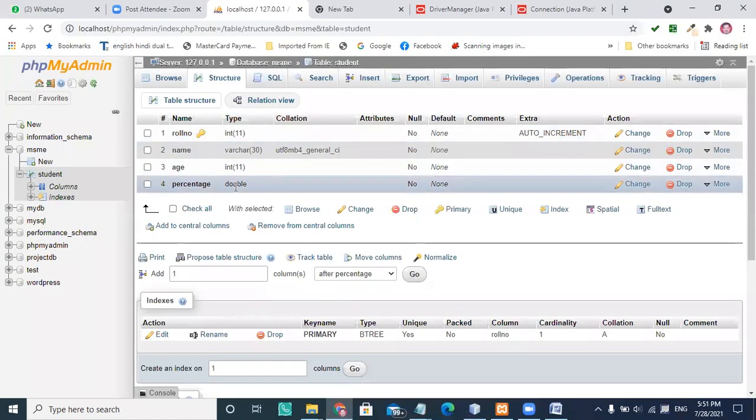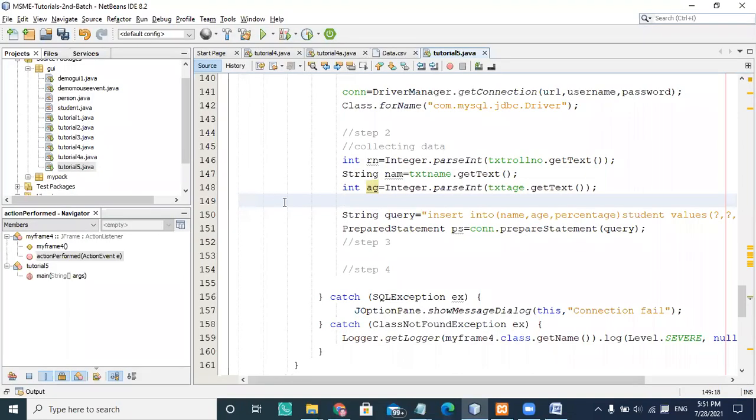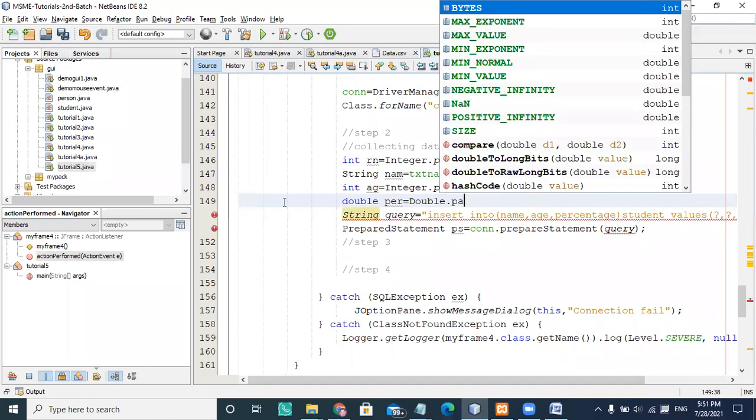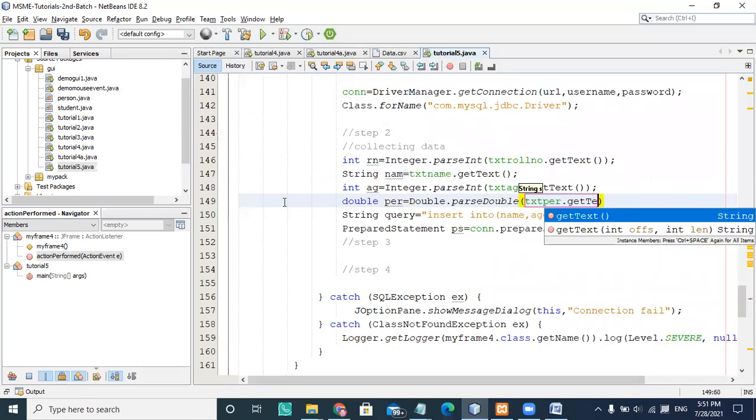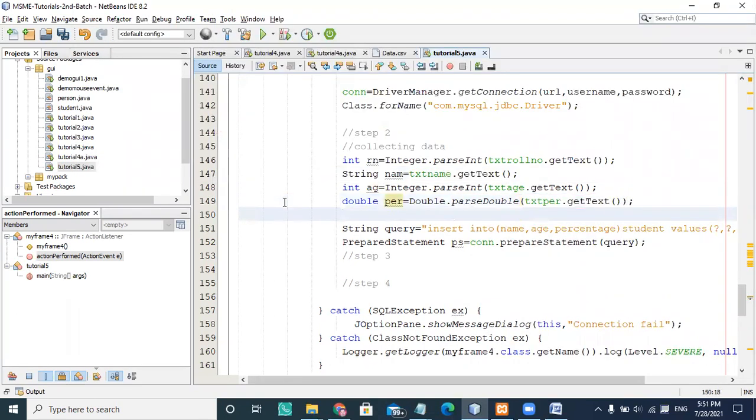So next, my data is according to this. It is a double kind, this is integer and text. I want to choose a percentage as a double, so I'm choosing double pr, and then I'm using parsing here. So Double dot parseDouble here, and taking the value from txt per dot get text. Okay, so I'm collecting all the data from the input components.